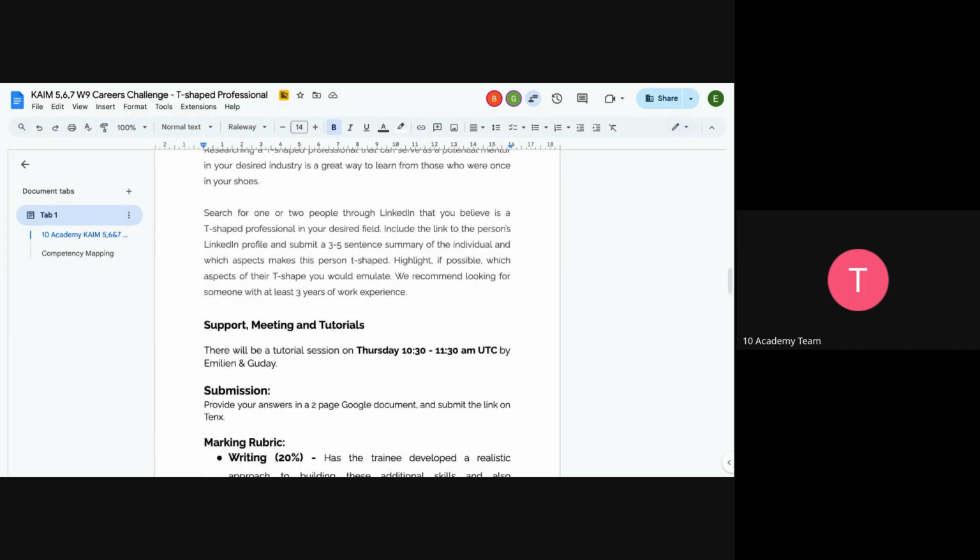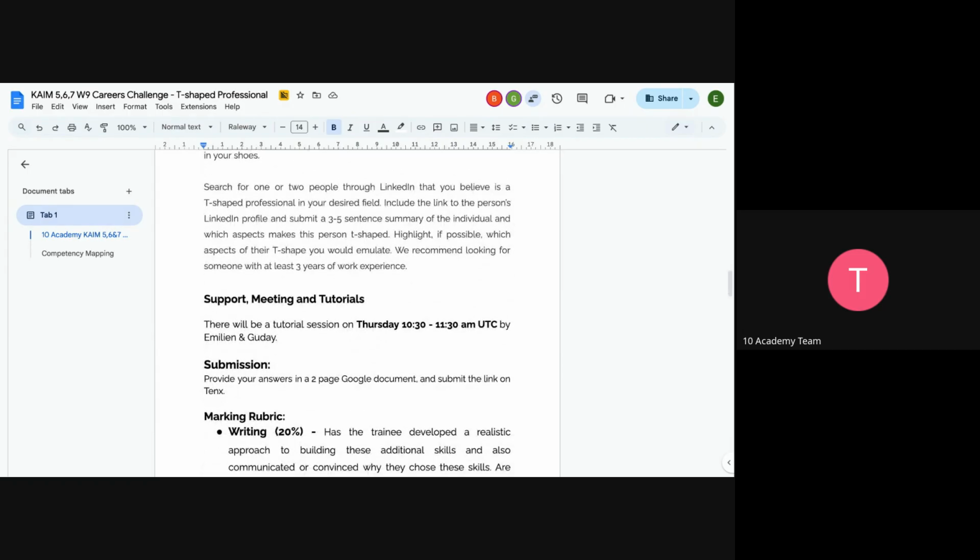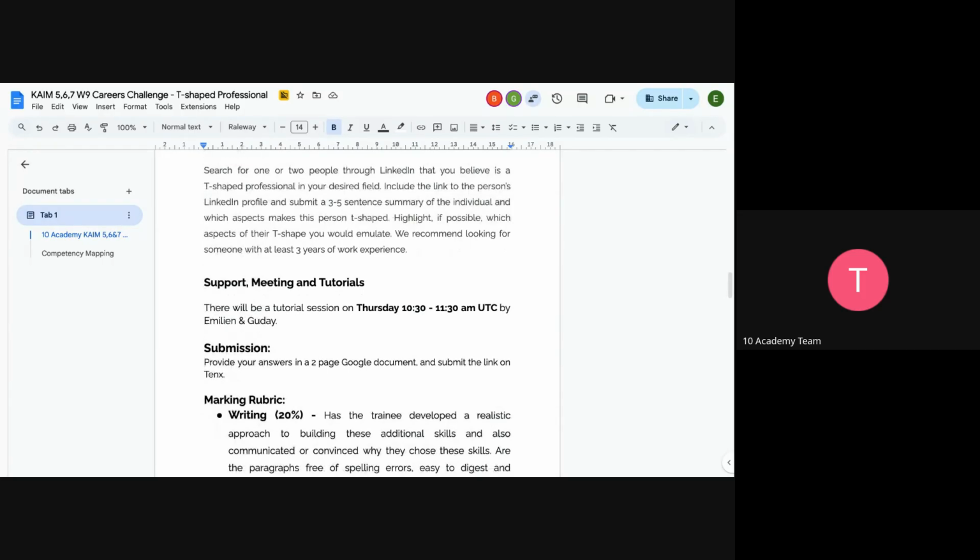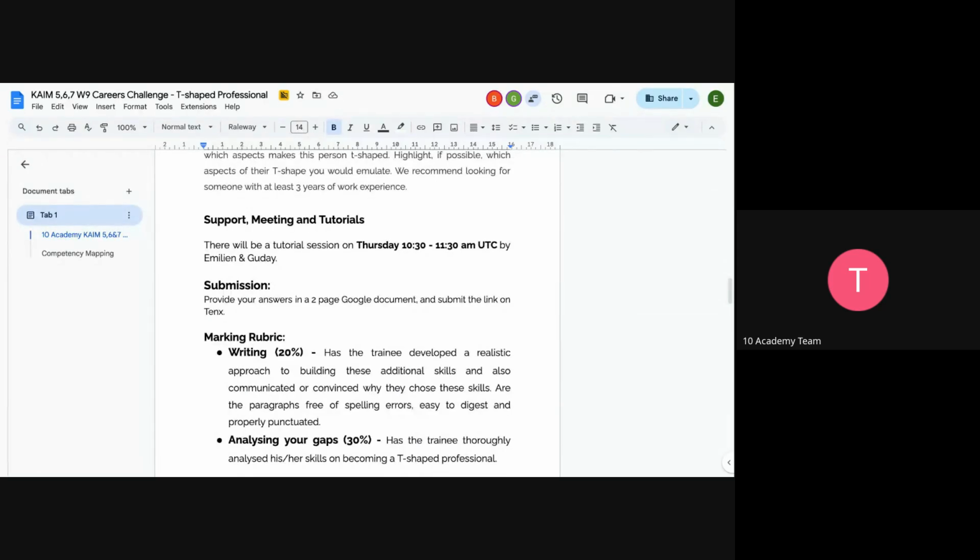So yes, when it comes to support, meeting, and tutorial, this will be a tutorial session, which has already happened. Then the submission: provide your answer in a 2-page Google document and submit the link on the 10th. So that's it basically with the rubrics.